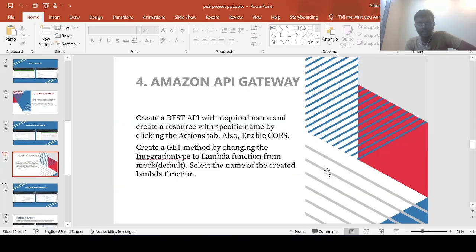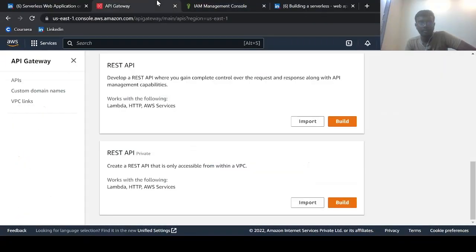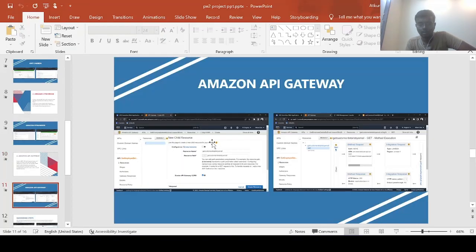The fourth one is creating a REST API. I am specifically mentioning that this has to be created instead of this. This is a private REST API. We do not need any private APIs now. Create a public REST API. Here is the screenshot of my API Gateway.